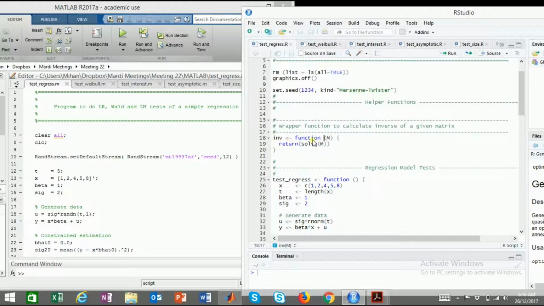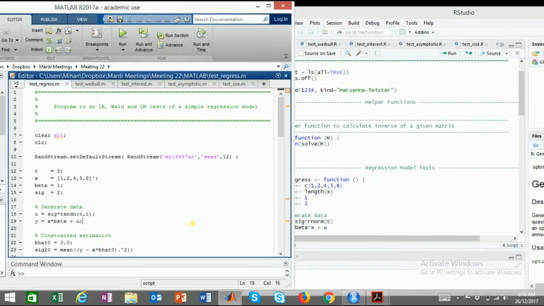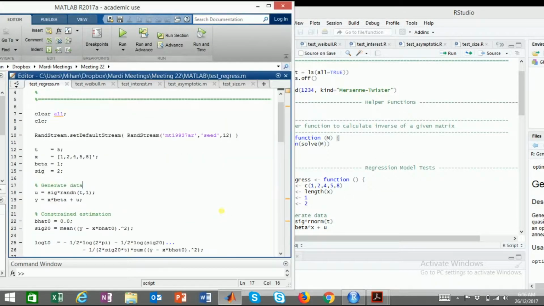inverse of putting in a function m, which returns solve m. Solve is the inverse of m. Just remember that. So what are given to us?